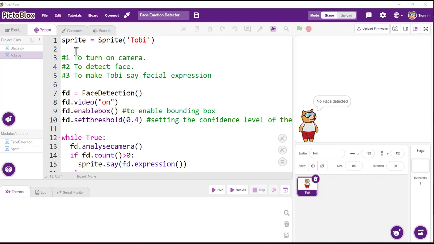In this project, there are three basic steps that we want our code to execute. First, we want our code to turn on the camera. Second, we want our code to detect the face. And thirdly, we want Toby, which is the sprite on our stage, to detect the facial expression of the faces detected and say it out.